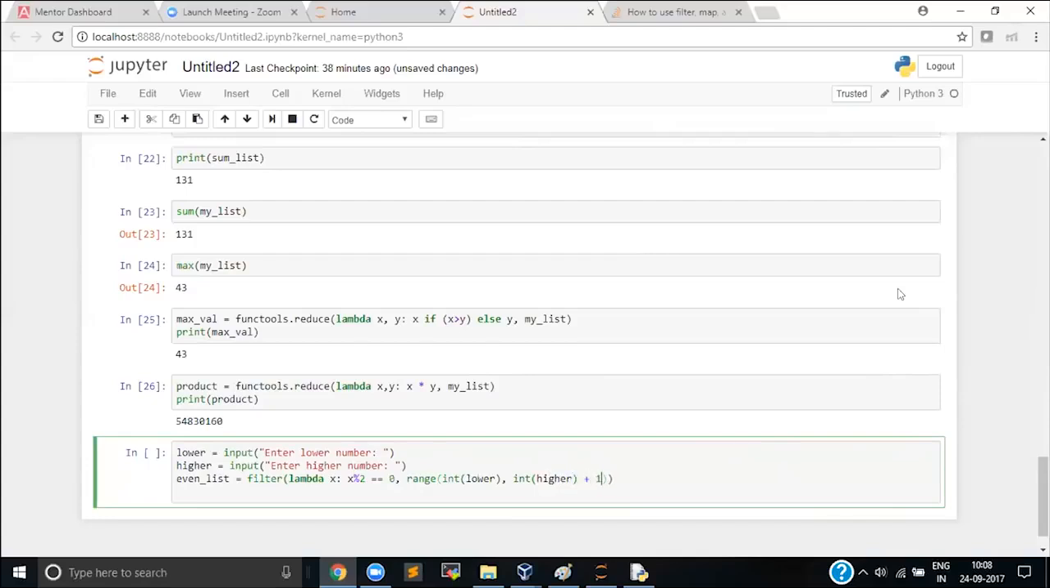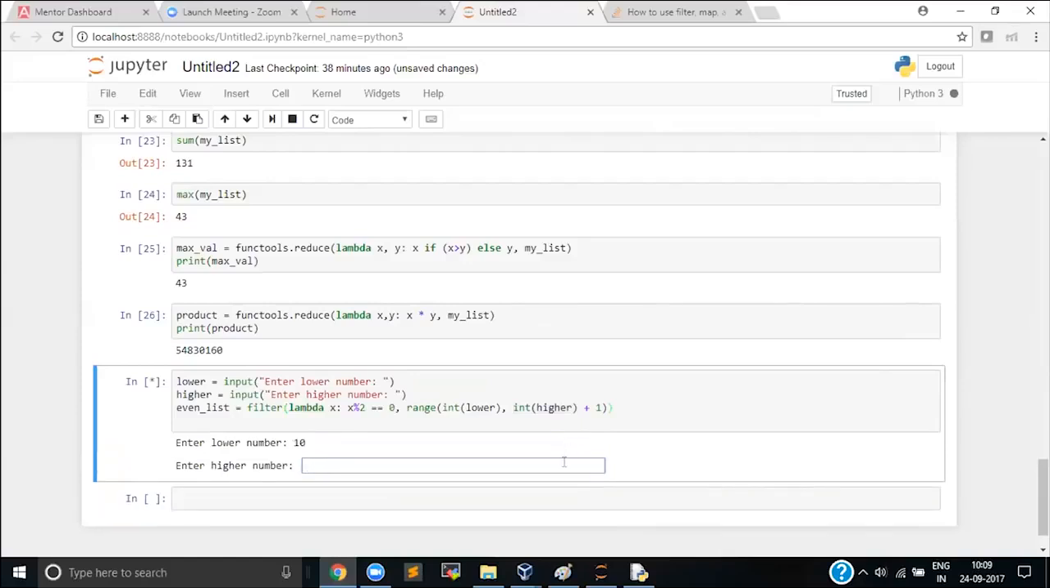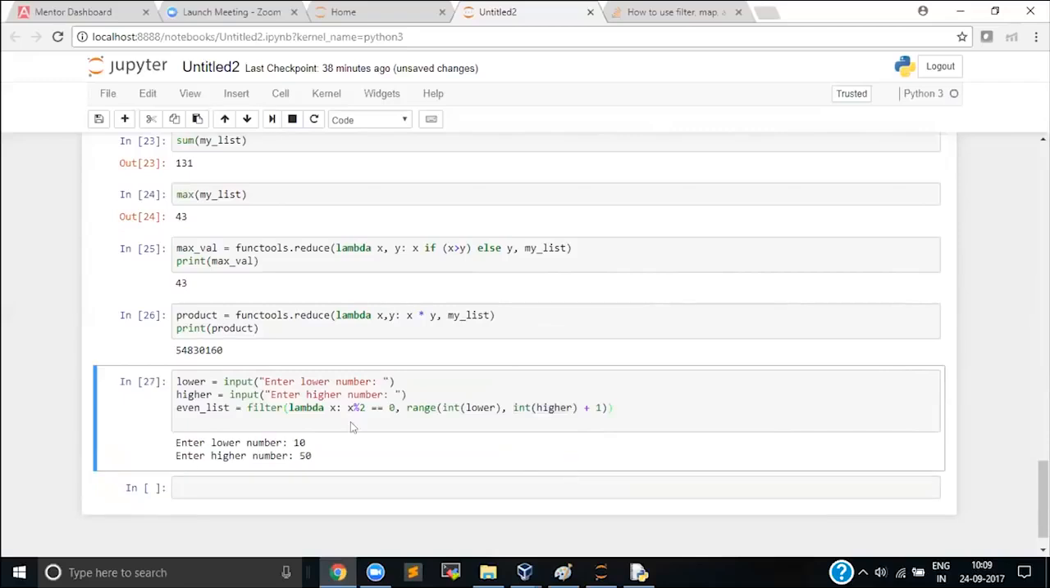You will add 1 to the higher number. I know why. I hope you know why, because the higher number should be included. So if you try to run this, you will see "Enter lower number." Suppose I'm entering 10. "Enter the higher number." Suppose I want to enter it to be 50. And I will get even list.